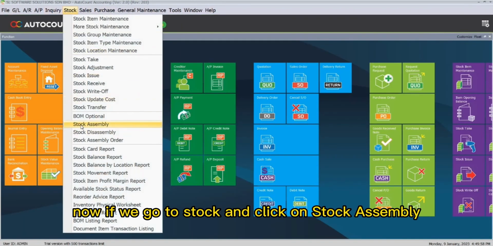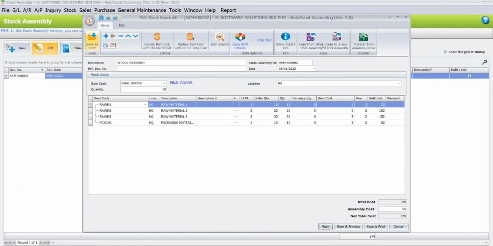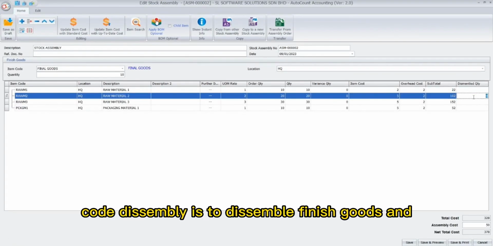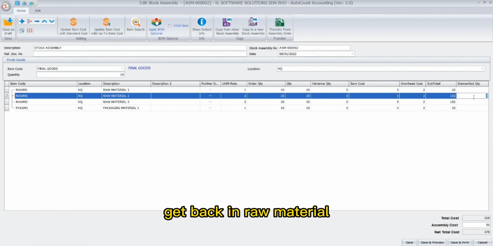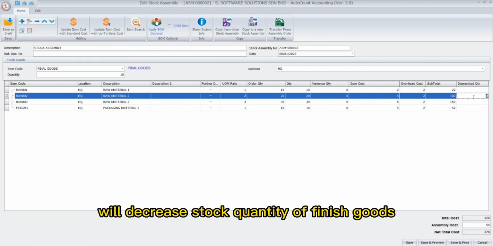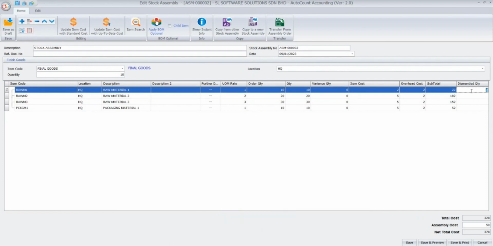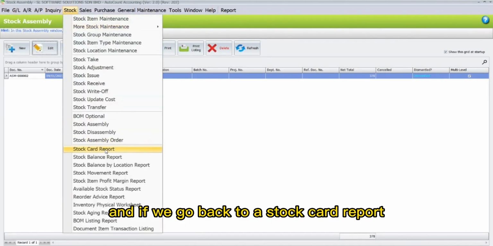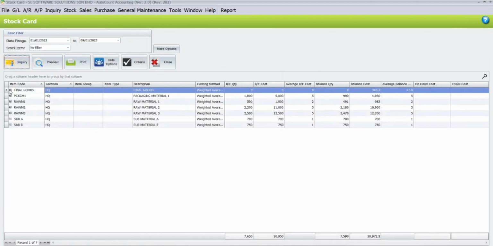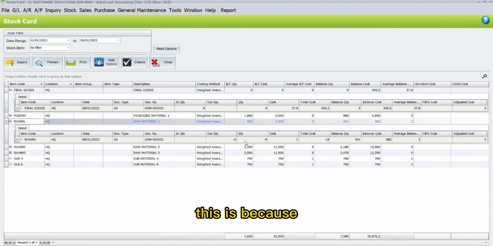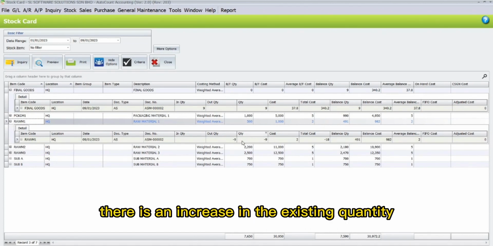Now if we go to stock and click on stock assembly and click edit, we are able to key in the dismantled quantity. Stock disassembly is to disassemble finished goods and get back its raw material. This transaction will decrease stock quantity of finished goods and at the same time increase the stock quantity of the material. So if we click 1 here and we click save, and if we go back to stock card report, we will notice that now the final quantity is 9 and the raw material would be 9. This is because there is an increase in the existing quantity.